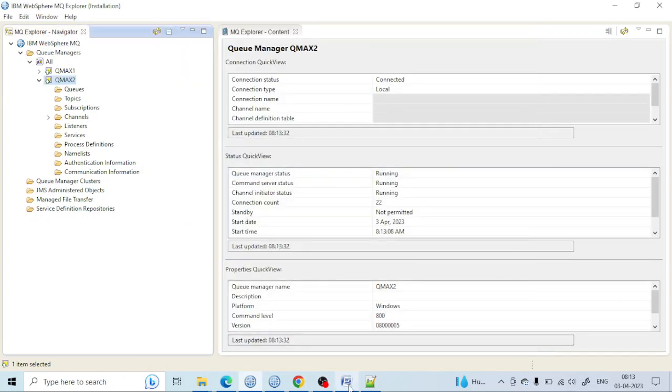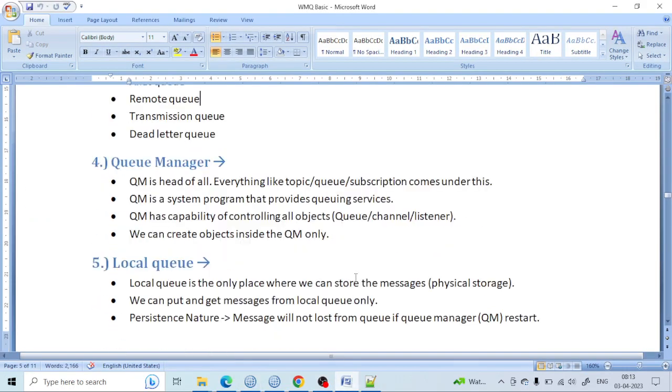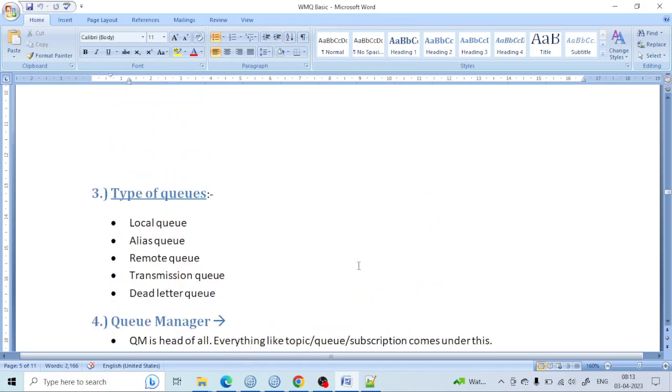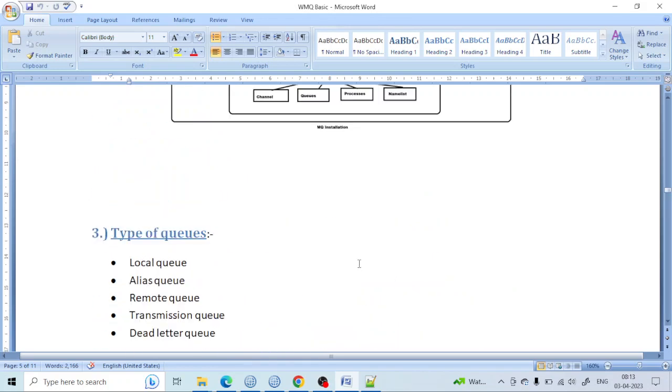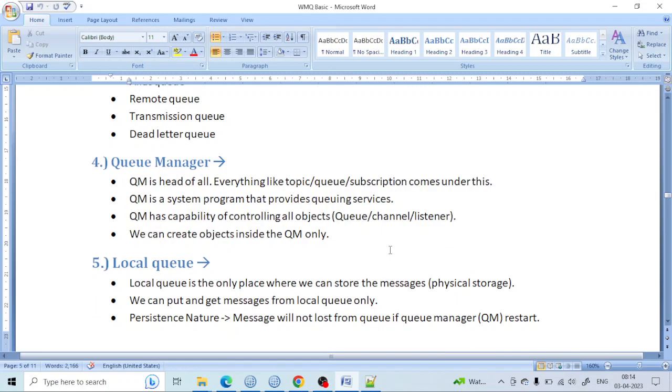Let's come to the queue. There are various types of queue: local queue, alias queue, remote queue, transmission queue, and dead letter queue. We will go one by one and learn in detail. We don't need to worry about that. So let's move on to the first one: what is a local queue?